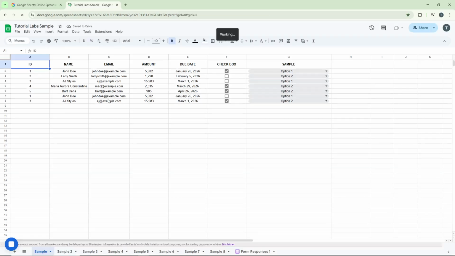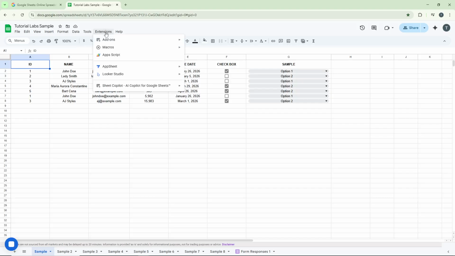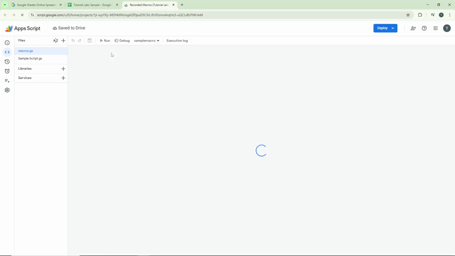Now look at the top menu bar of your Google Sheets interface. You'll see several options like File, Edit, View, and so on. Click on Extensions. This menu contains all the add-ons and advanced tools available for Google Sheets. From the drop-down menu that appears, click on AppScript. This is the gateway to Google's scripting environment where you can write and manage custom scripts for your spreadsheet.